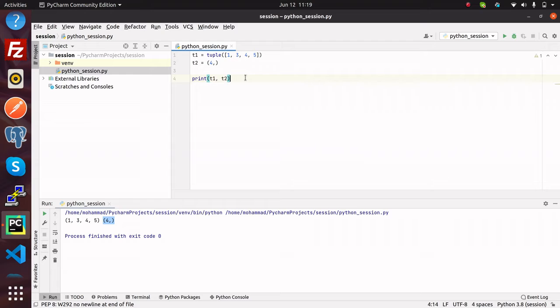Any of you, any confusion in understanding the tuple? Okay, okay. Now as I said, it can store different data types.